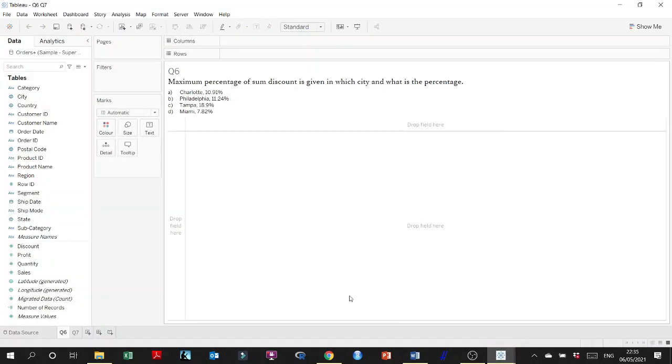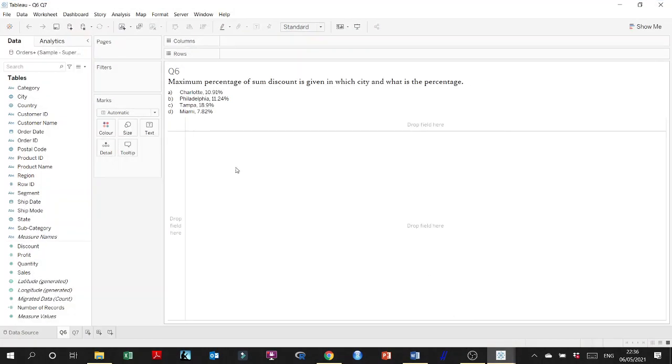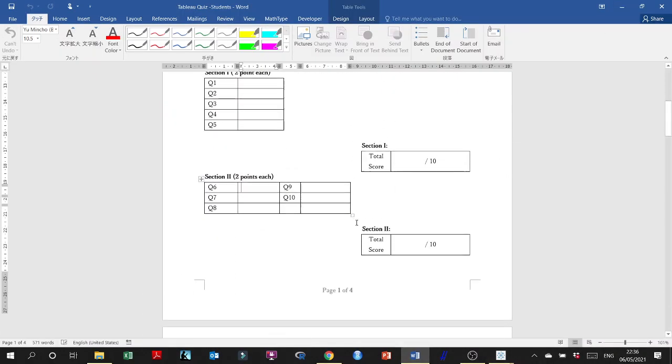However, I will also go into your file and check that you've done the work correctly. And if I don't find the answer here and I don't find the right correct visualization here, then you won't get any points. So you won't get any points if you don't have the answer logged into the table. You won't get any points if you don't have the visualization generated.